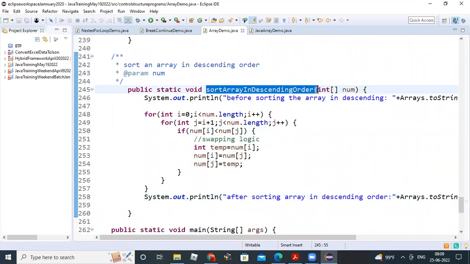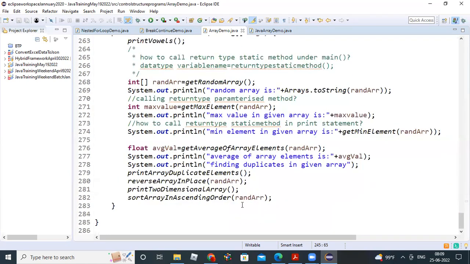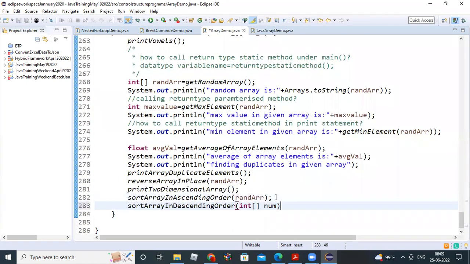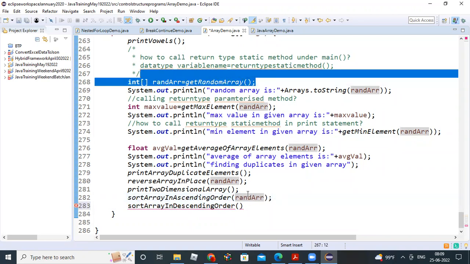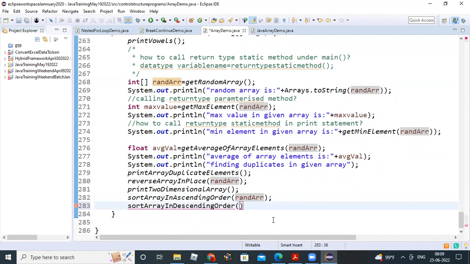That's quick, and that's why I'm not spending much time. Just we can write quickly. You can pass the array as an input. You have to give an array, right? So that's a random array. So you already got the random array here, the return type method. You are just passing input to the method.